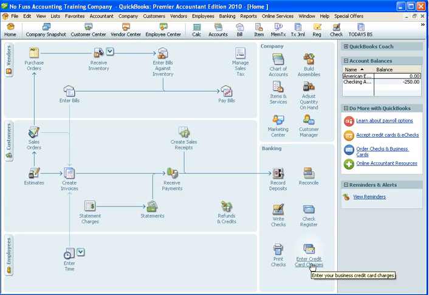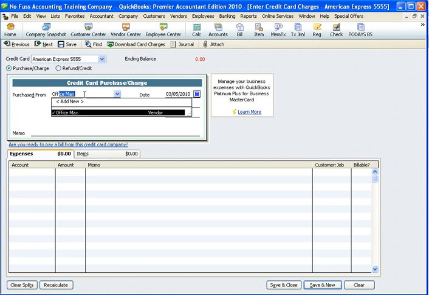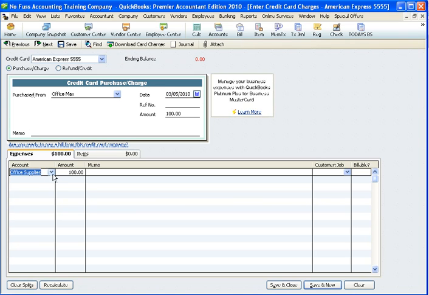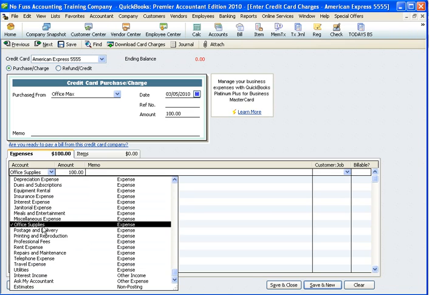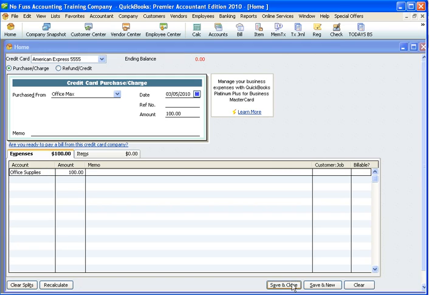We're going to click on this, and now you're good to go to continue to add your transactions within your credit cards. For example, you can type in, we're going to use Office Max for $100, and Office Supplies automatically shows up. That's what I've designated for this particular vendor. I'll show how you set that up in a separate video. $100, and we'll hit save and close.